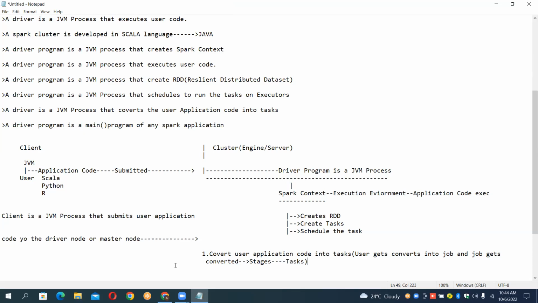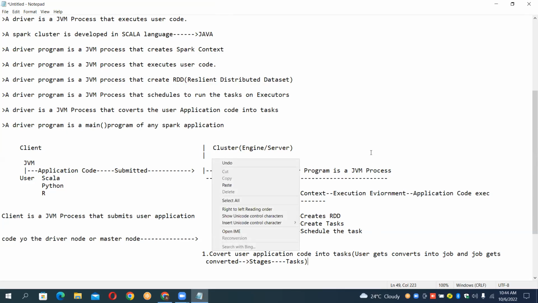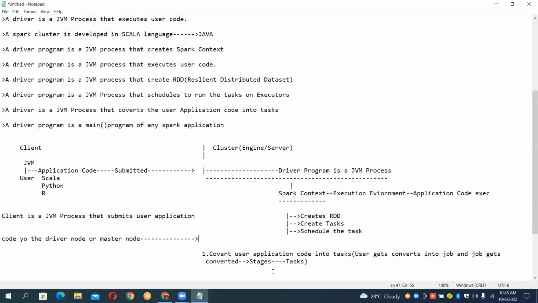Yes, please. What is staging? Yeah, yeah. Is it okay? Yes, sir. Okay, next. This is the internal process. Simple to say, finally, the user application code, whatever we are writing in Scala language, R language, Python language, it converts towards a task. That's it. Simple. But actually, this is the entire process which happens behind the screen. It converts the user application code into job, and jobs are converted towards the stages, and stages converted to a task.